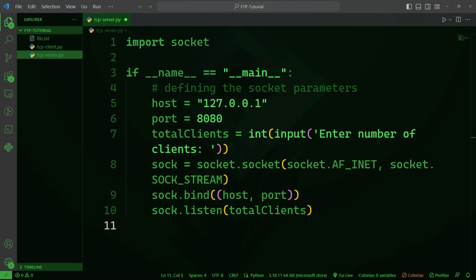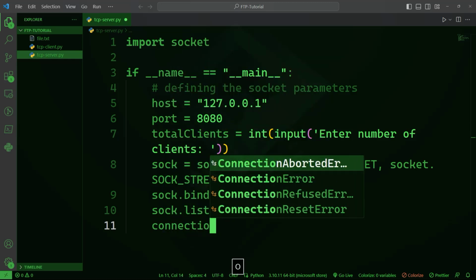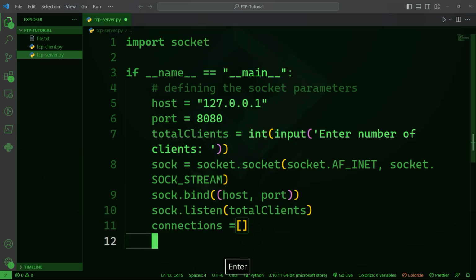The next thing that you would want to do is to establish connections with the clients. We're going to start that by creating an empty list. We're going to assign it to a variable called connections. And I'm going to print a statement indicating the initiation of the clients.